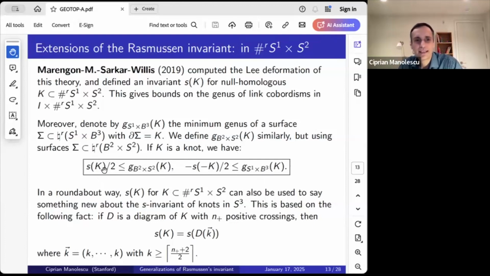So interestingly, in S3, these two quantities were the same. s of the mirror was minus the original s. This is not true for our s in S1 times S2. They are different quantities, and each of them gives you a bound for the genus in that four-manifold. So again, by this genus, I mean the minimal genus of a surface in the four-manifold with boundary that knot. Okay, so we get these kinds of properties. And another interesting thing that we used this invariant for was to say something new about the s invariant of knots in S3.